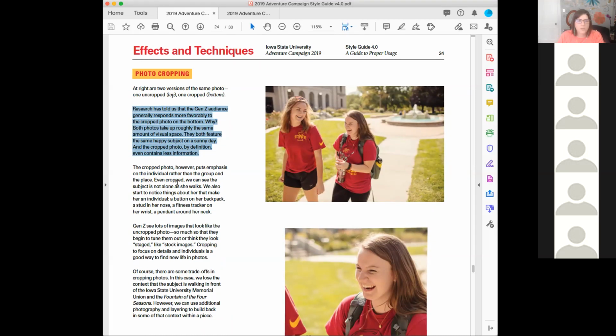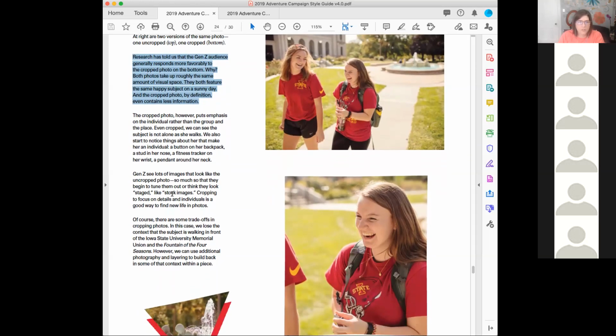The cropped photo, however, puts emphasis on the individual rather than the group and the place. Even cropped, we can see that the subject is not alone as she walks. We also start to notice things about her that make her an individual: a button on her backpack, a stud in her nose, a fitness tracker on her wrist, a pennant around her neck.